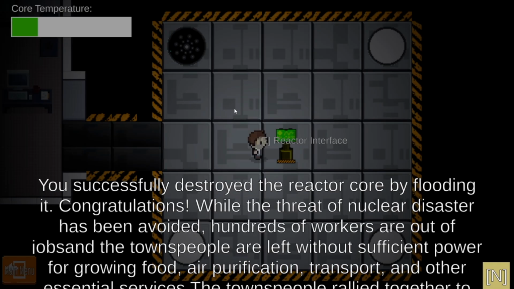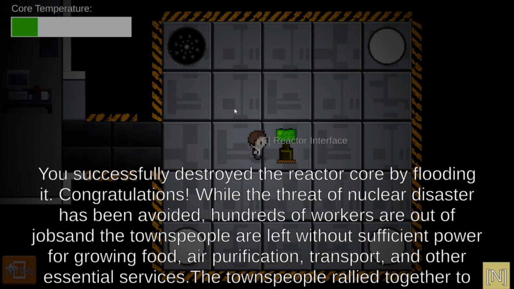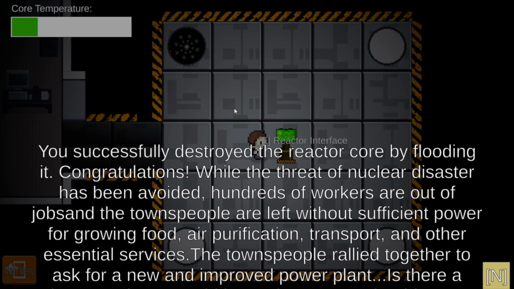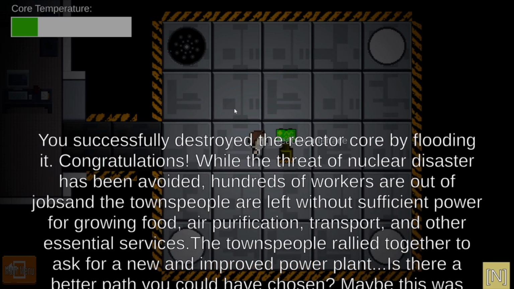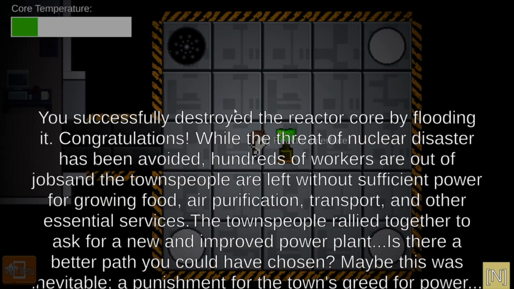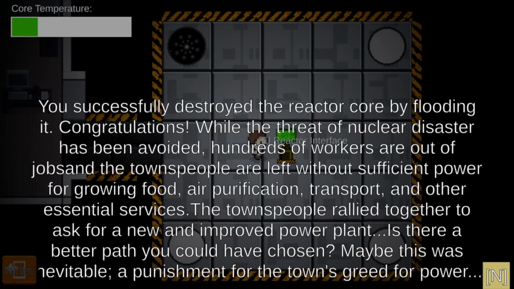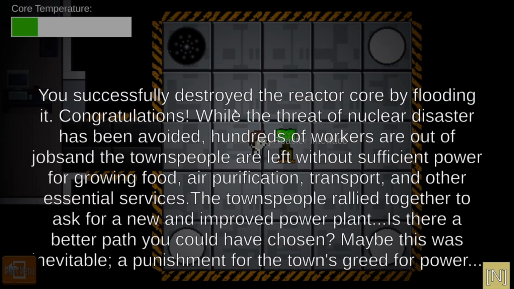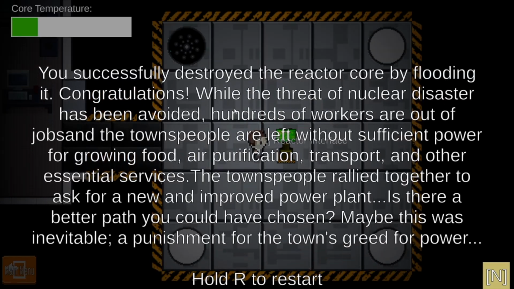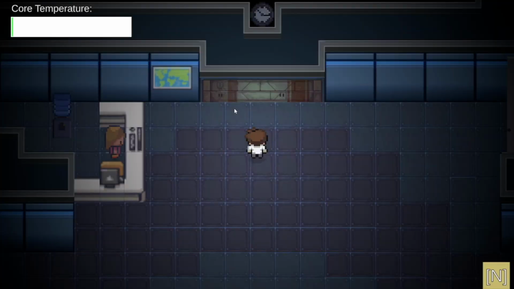You successfully destroyed the reactor core by flooding it. While the threat of nuclear disaster has been avoided, hundreds of workers are out of a job and townspeople... Nice. All right. So that's one option, is to flood the core. Oh, the townspeople rallied together to ask for a new and improved power plant. Maybe this is inevitable. A punishment of the town's greed for power. Nice. Right. Okay. We ought to start going through the mark scheme.